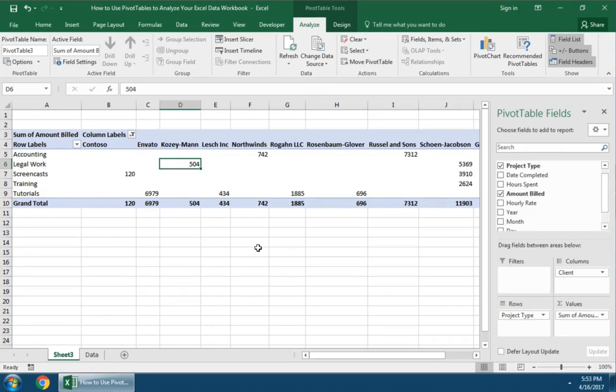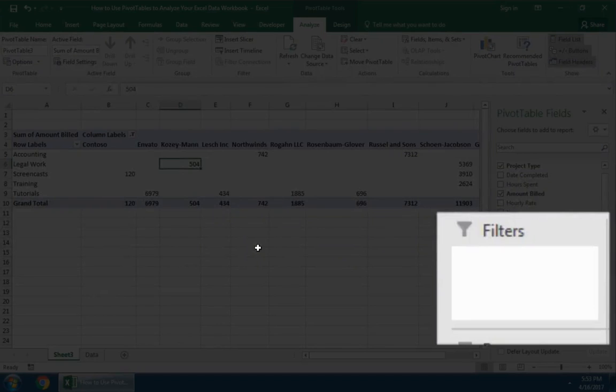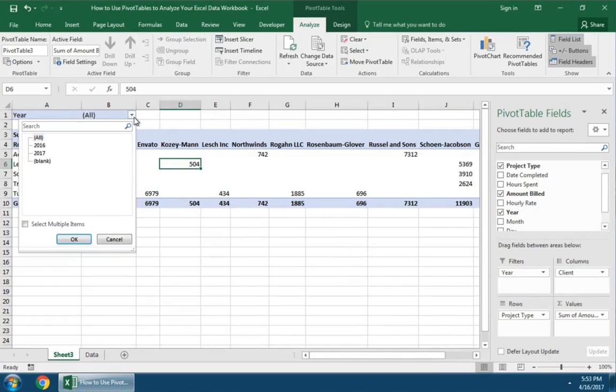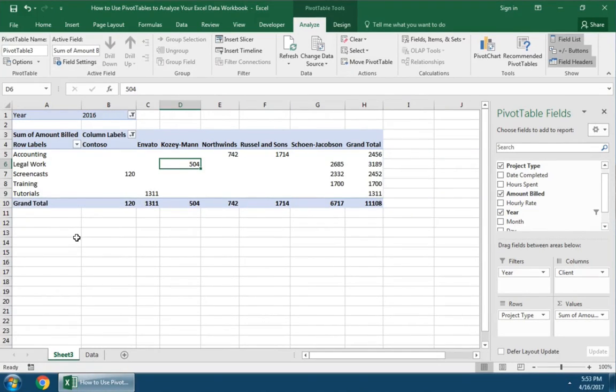so if I want to know about just 2016, we'll need to filter out 2017 data. That's where we can use this filter box that you see in the lower right corner. Let's pull the year down into the filter box, and now I'll go up and click on the arrow. I'll click on 2016 and then press OK. This filter box really allows you to narrow down your selection. We're not changing any of the original data, we're just changing how we view it.